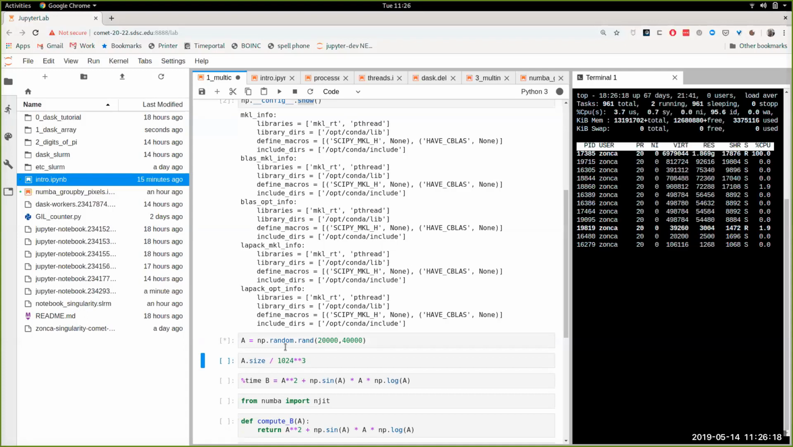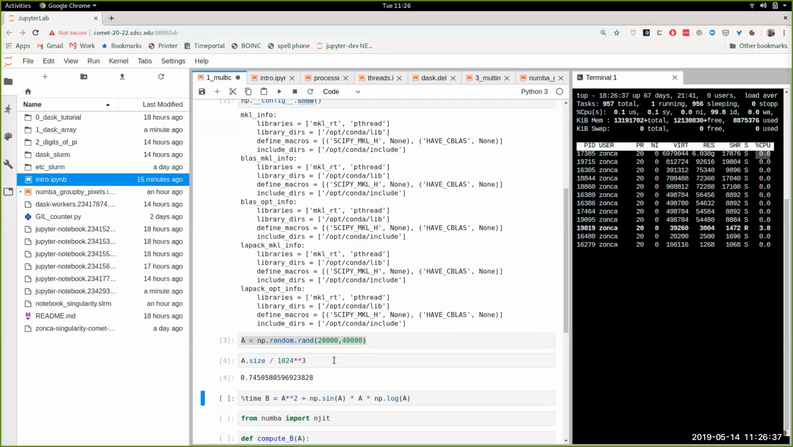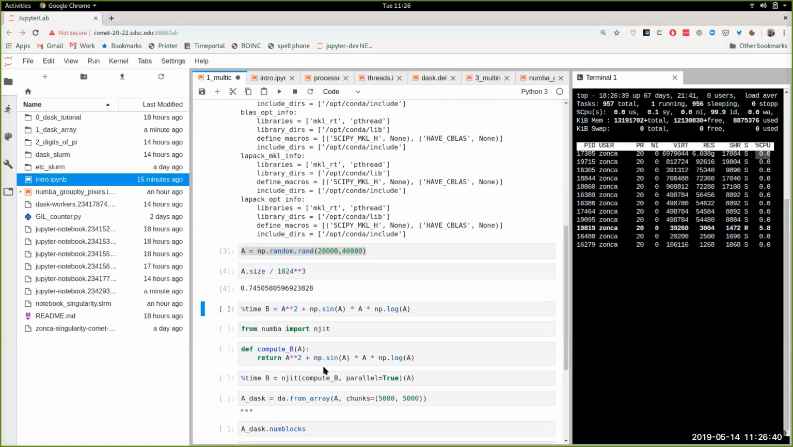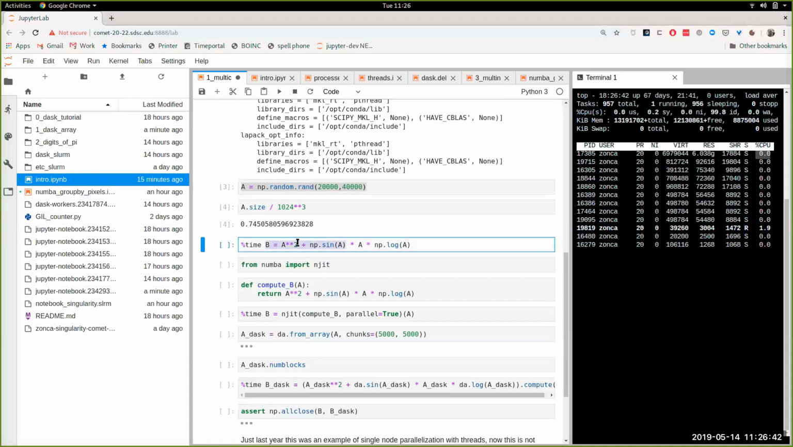For example, now I'm creating a random matrix, and you see that the CPU usage on the right got up to 100% and no more. 100% means that I'm using just one single core. But other functions instead are multi-threaded. See that here I'm running this NumPy computation. It's a pretty long computation where we have logarithm, sine, square. So it's a pretty intensive computation.